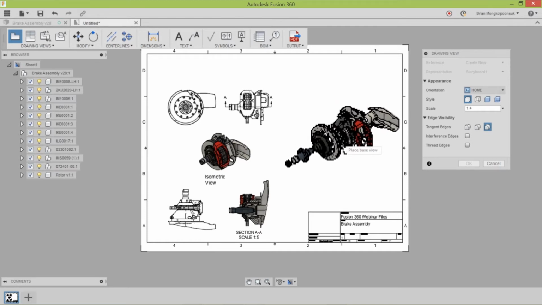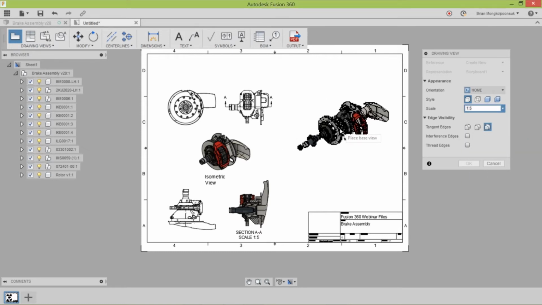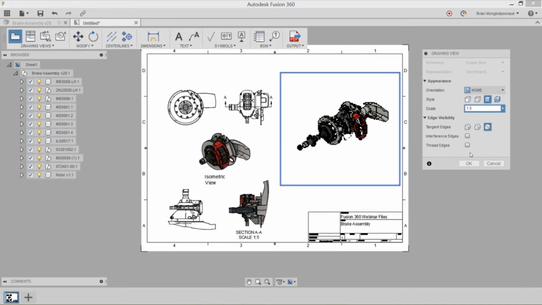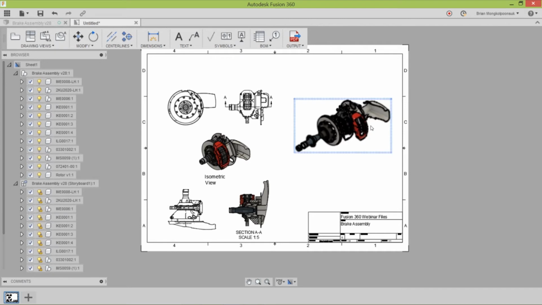But instead of a 1:4 scale, we want to keep it consistent, so we'll choose a 1:5 scale. I'll go ahead and make it shaded as well, and then hit OK. So now that we have our exploded view, let's create a parts list.